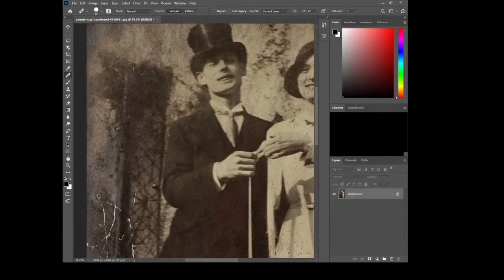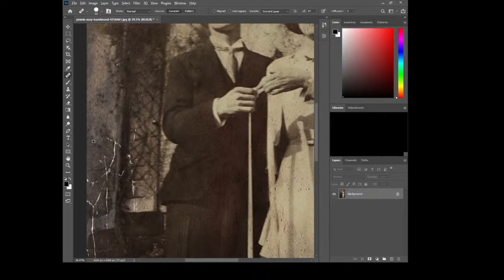Anyways, so we're just going to keep going down. We're going to pause for just 1 second. Okay, and we are back. So we are still going down and trying to clean up all of these cracked parts of the image. Grab all of that.